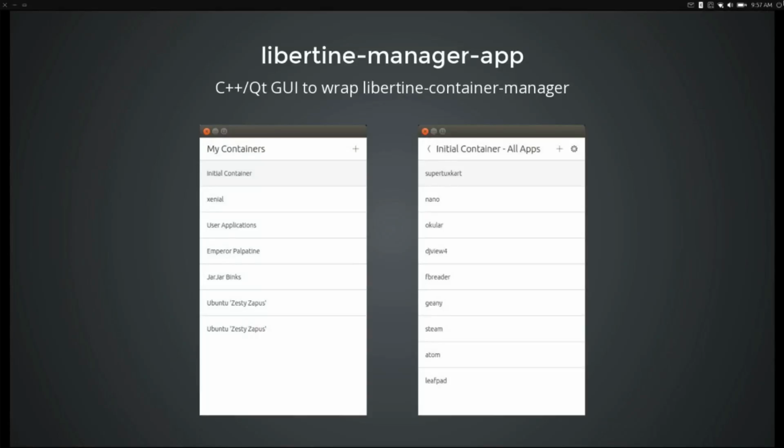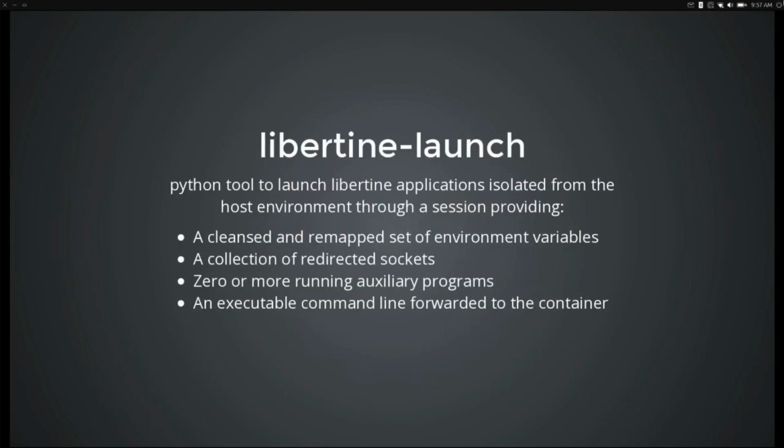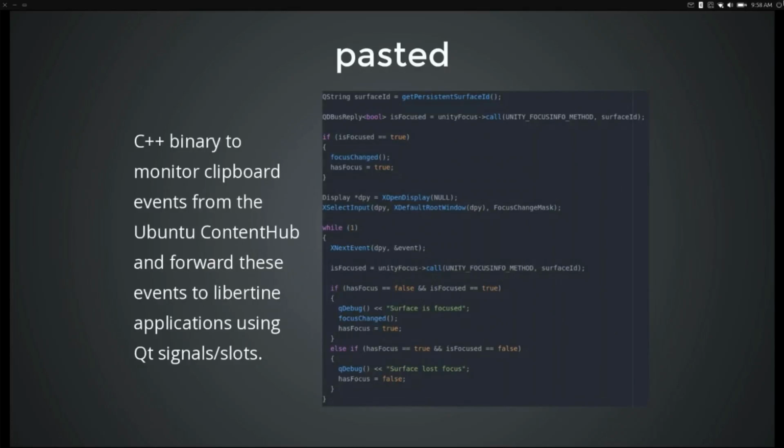Launching applications is the responsibility of a separate Python tool called Libertine Launch. Libertine Launch cleans up the environment for running applications and then forwards that environment to the container implementations to actually run the application. Libertine Launch can be used from a terminal, but it's generally launched as another process from application launching tools such as Ubuntu App Launch. Libertine Launch also has a companion binary to help applications use a clipboard. This app will use Qt signals and slots to wait for copy or paste events and forward them to or from the base Ubuntu Content Hub. This makes copy and paste work pretty much just like it would in these apps within a classic environment.